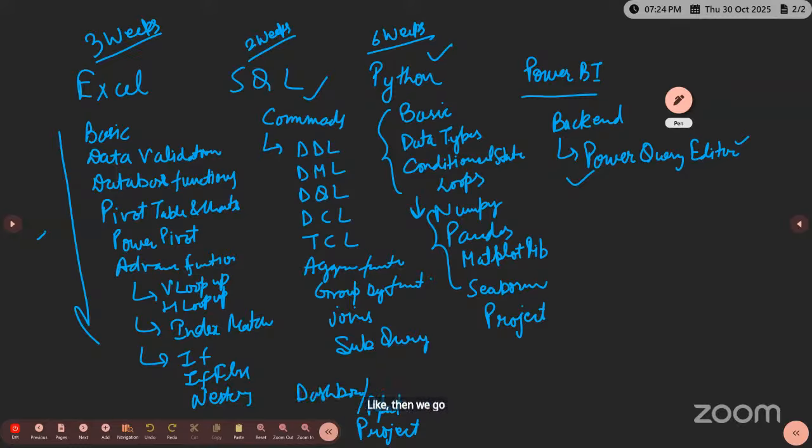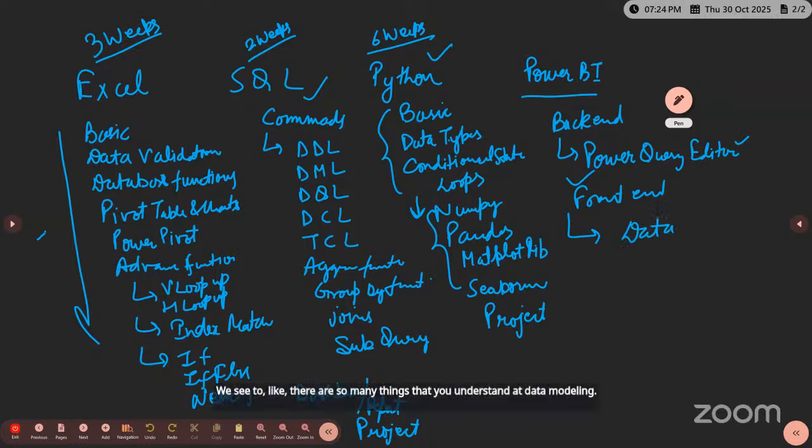Then we go to the front end. In the front end, there are so many things to understand, such as data modeling in the Power Pivot options.